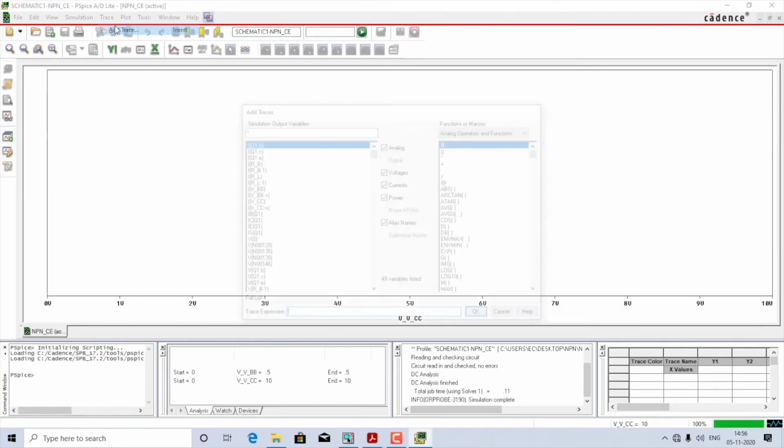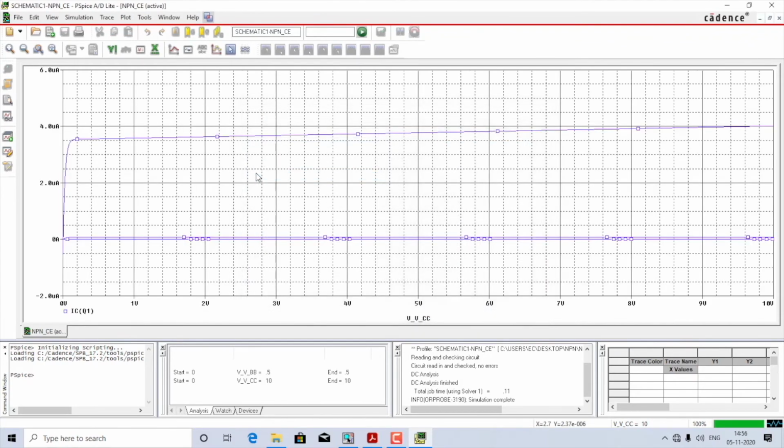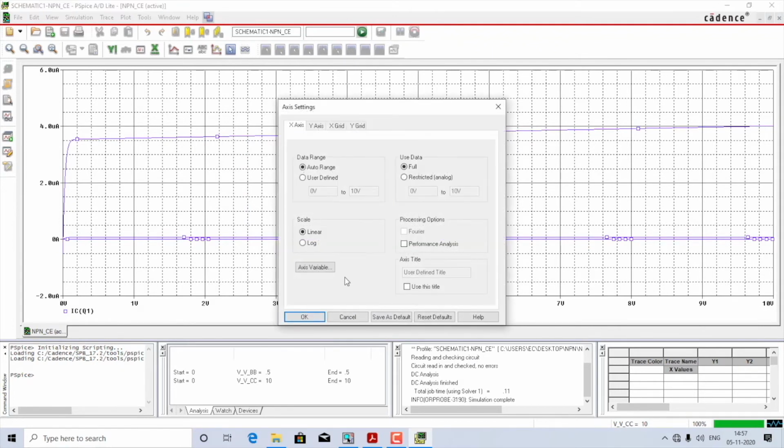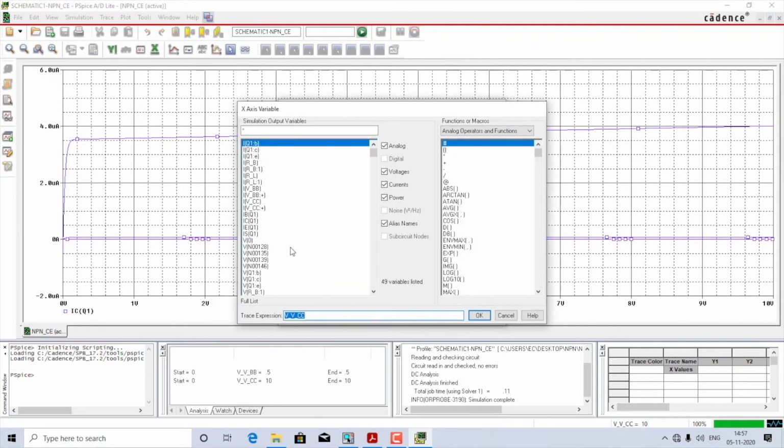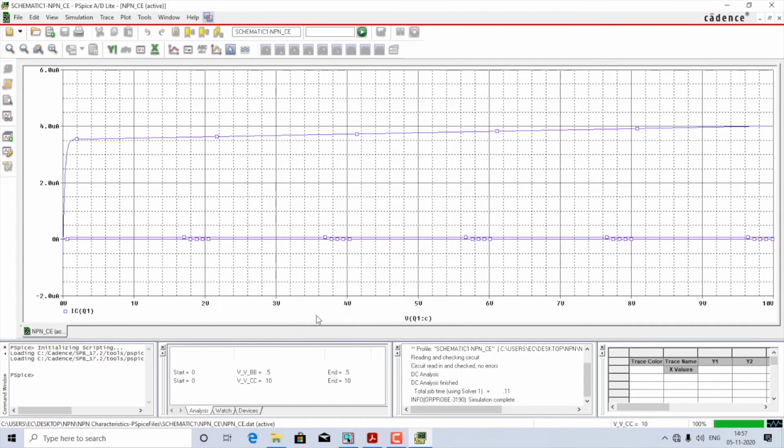I will add the trace for the output current, which is the collector current here, and I will change the x-axis from VCC to voltage across the collector to emitter, which is VQ1C. Right. So, when you look at these characteristic curves carefully, you notice that the current across the y-axis is in the microamperes range, which immediately should mean the transistor is currently operating in the cutoff region of operation.